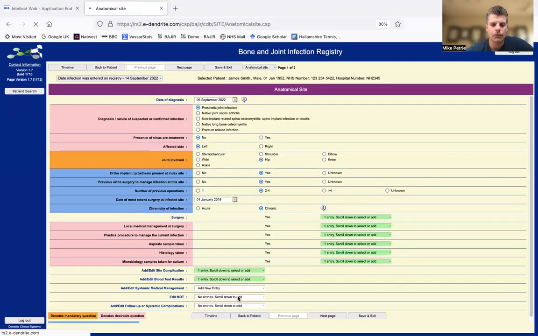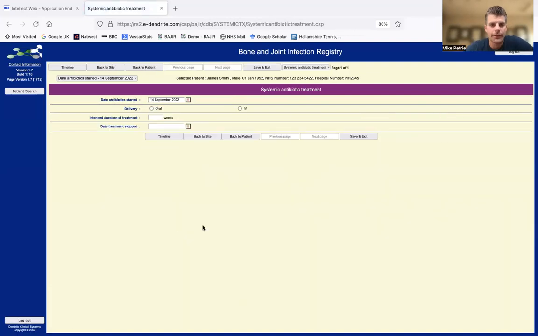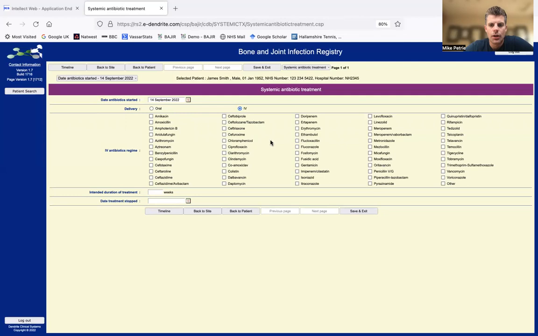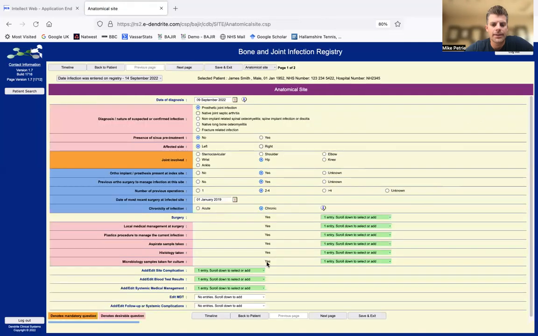Systemic medical management refers to the systemic antibiotics. These can be oral or intravenous, and whichever option you choose provides a long, comprehensive list of possible antibiotics, and also free text options if required. So this patient, for example, went on to teicoplanin and tazocin for 2 weeks was the intended treatment duration. And we can go back to site.